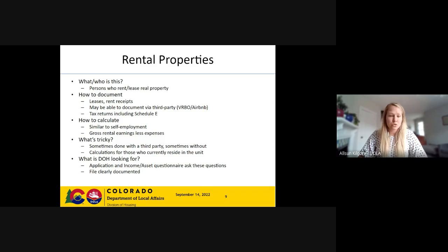If the household is using a third-party platform to rent their home, they'll generally receive a 1099-K or miscellaneous, and they'll need to use that to file their Schedule E. And one important note, if your agency is running a DPA program, please do speak with your asset manager regarding rental properties.